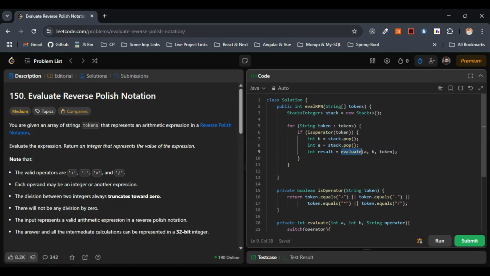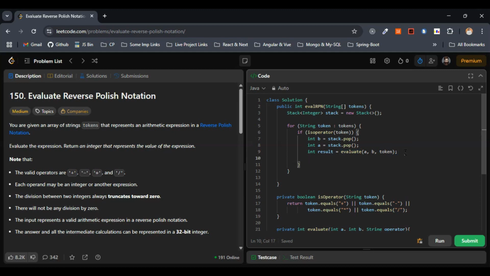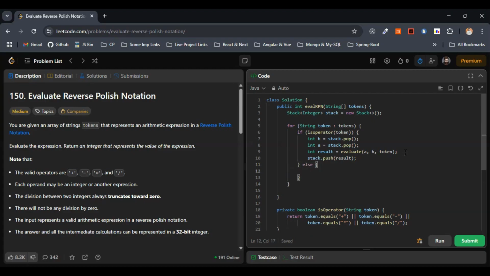Next, after performing the operation within the main function, we have to push the result back to the stack. For pushing the result, stack provides the operation push, right? So I'll make use of stack dot push of result. Else, we have to push the number to the stack. So this will be stack dot push again, with Integer dot parseInt of token, as we have to pass the number to the stack.